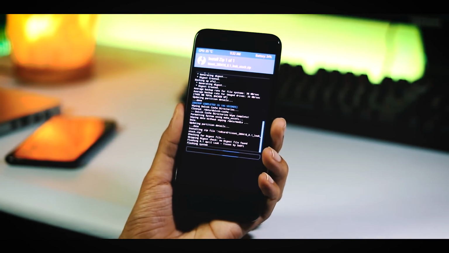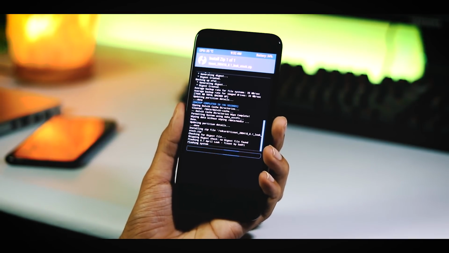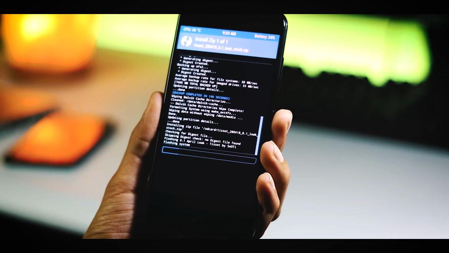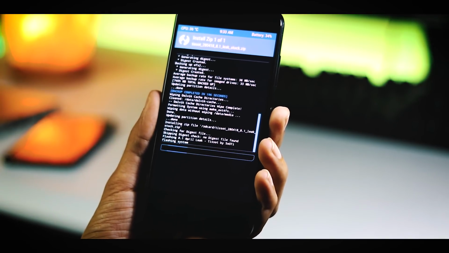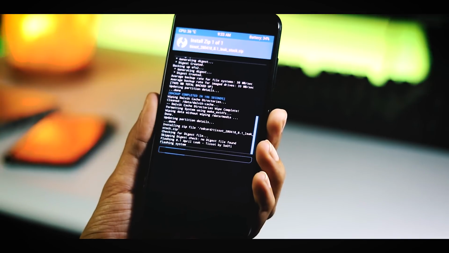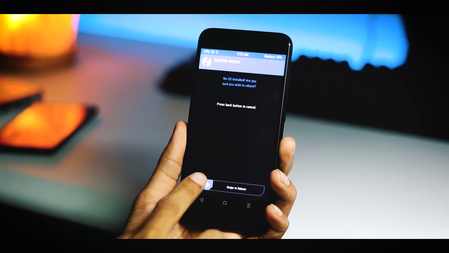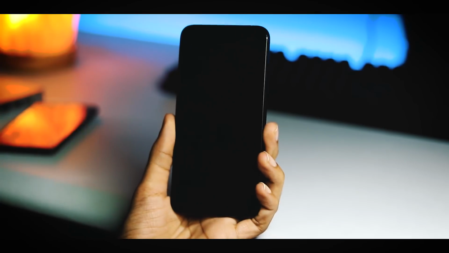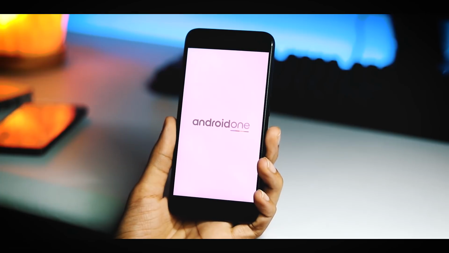The ROM has gapps included, so you don't have to manually flash the gapps. As you can see, this is the leaked version of the beta ROM, could be an internal testing one, and the installation process takes about 2 to 3 minutes. Once it is done, reboot your phone. So the phone is trying to boot for the first time with the Oreo 8.1 ROM, and there's this Android One logo and the boot sequence is successful.